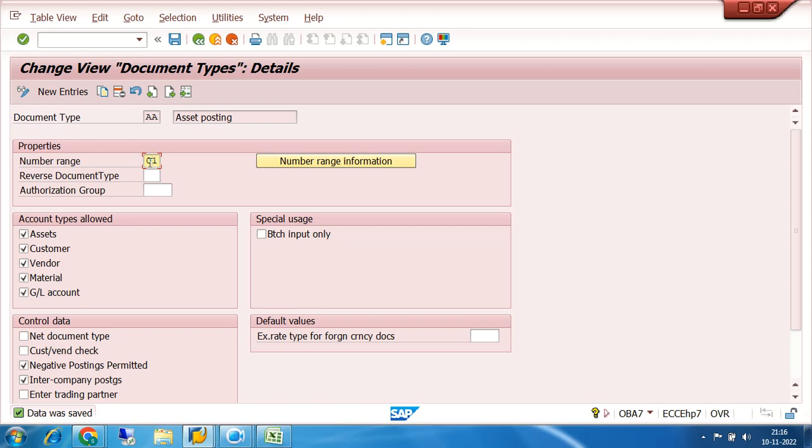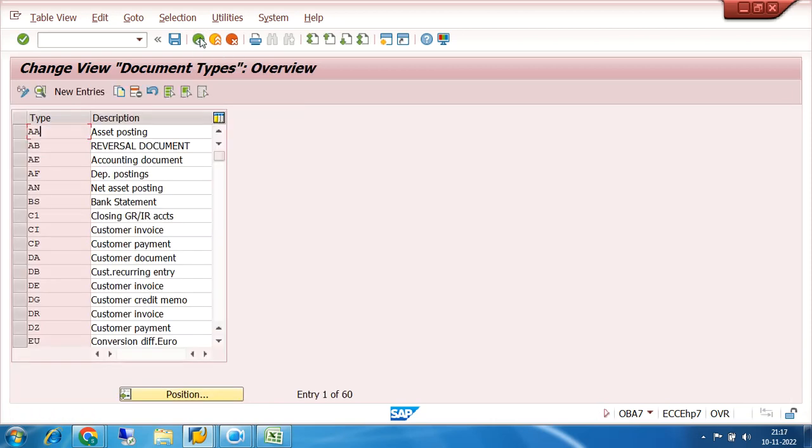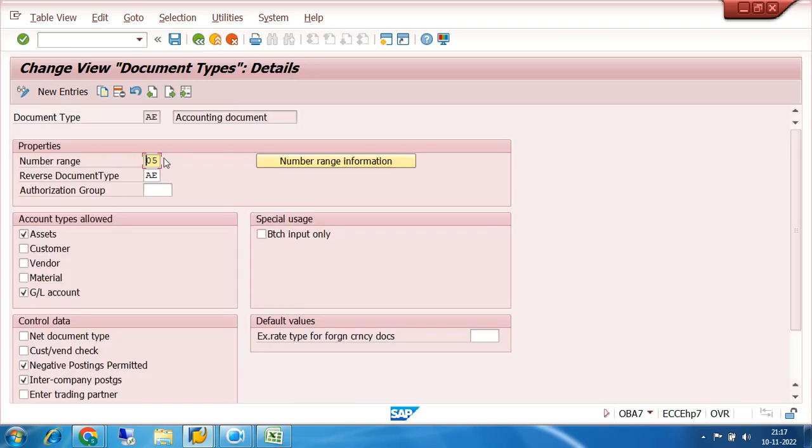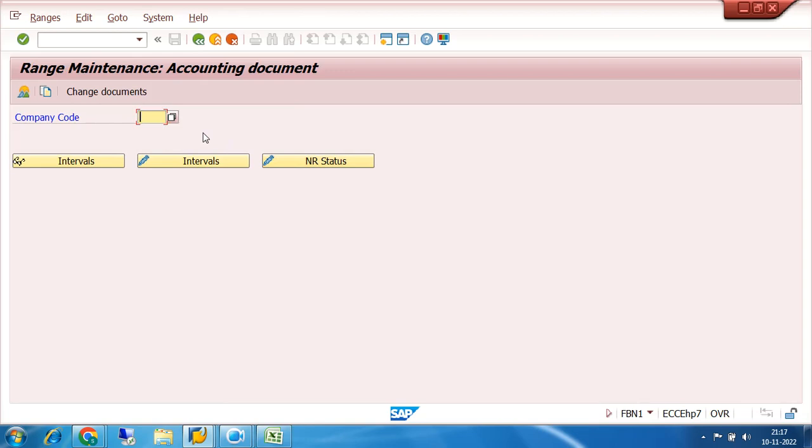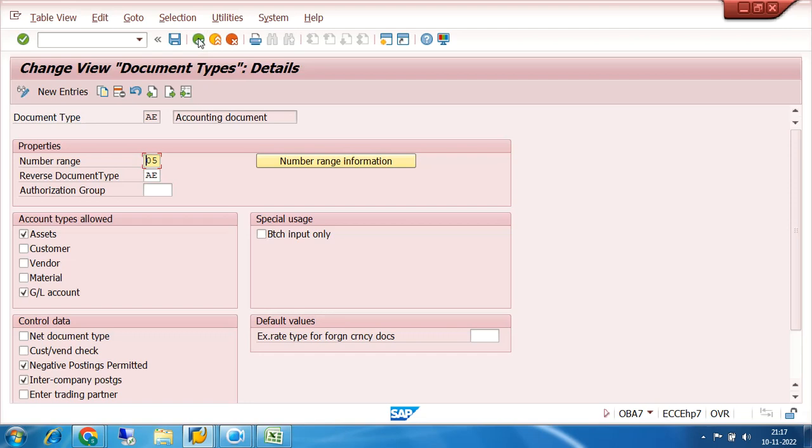A node can be used once in the client. Client means here the 800 client. So in the 800 client, if somebody has created a node, then this node cannot be used for others. So this is the case. You have to be very cautious when creating these kinds of things. And if you do not want anything, you can go by the standard. This is 05. I will create a number range using 05. 05 will be the node, and I will create a number range under the 05 node.